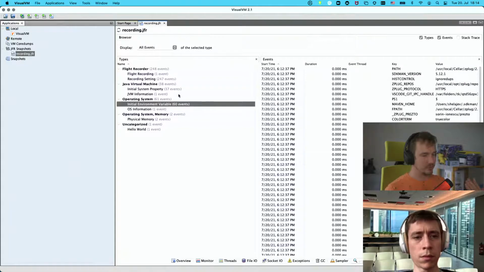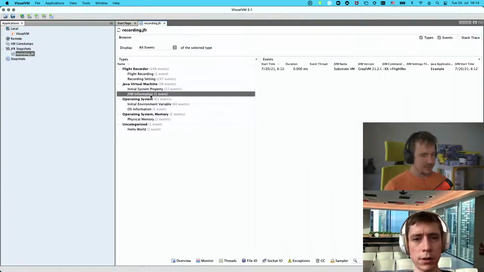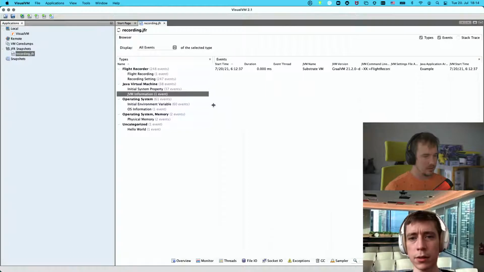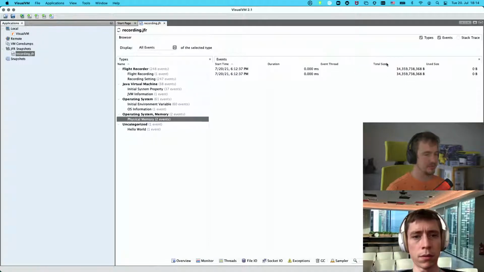And it also, for example, gives you the information about the various execution environment variables, right? System properties. What does it say on JVM information? Yes, it tells you which GraalVM version this was built with, right? Yes, some things like that. It also gives you, for example, the total size of the physical memory available on the machine, and so on.